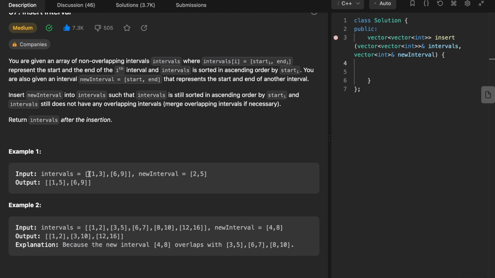So basically you are given this 2D vector, and in this 2D vector this one is the start and 3 is the end, like I'm giving you an example. They represent the start and the end of the ith interval, and the intervals are sorted in ascending order. You are also given a new interval, which has a start and an end. This new interval is also given to us, where 2 is the start and 5 is the end.